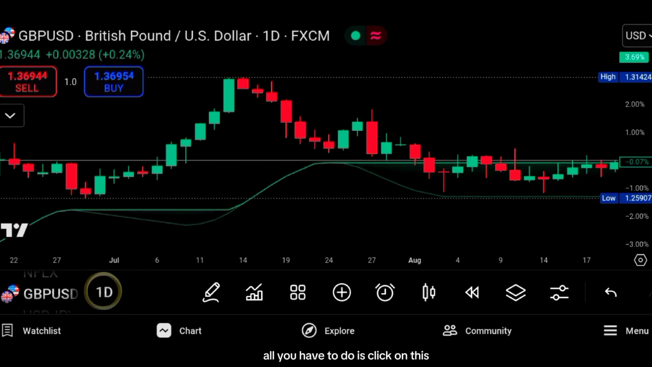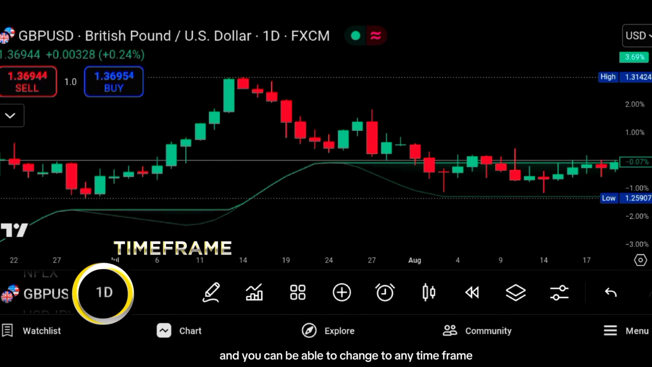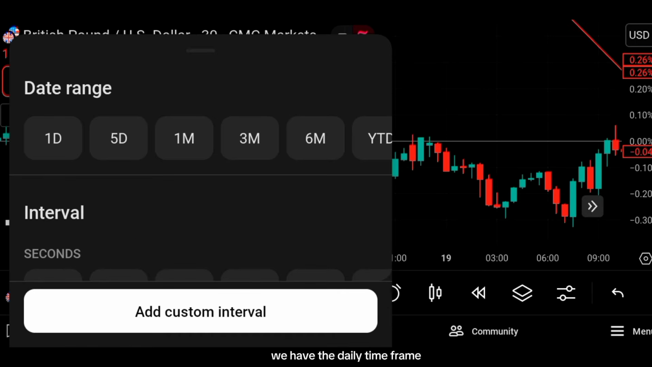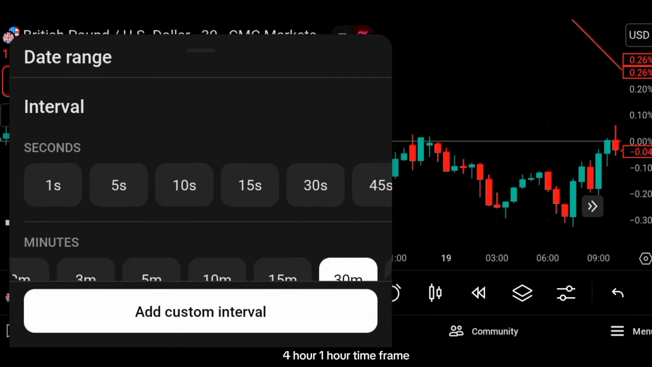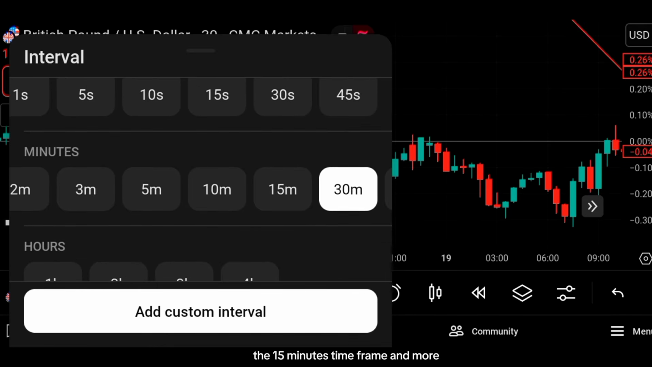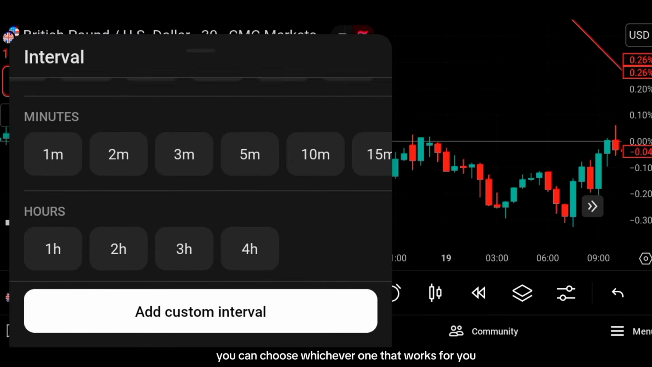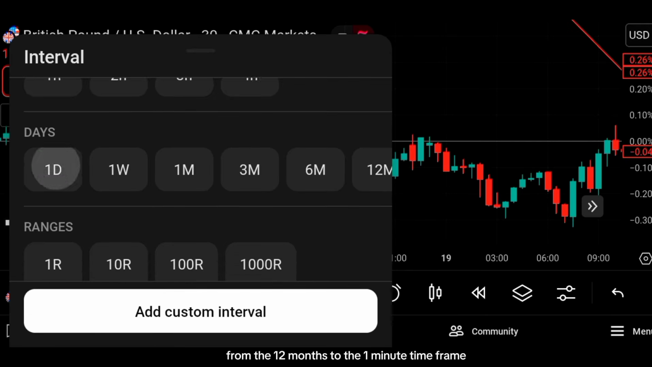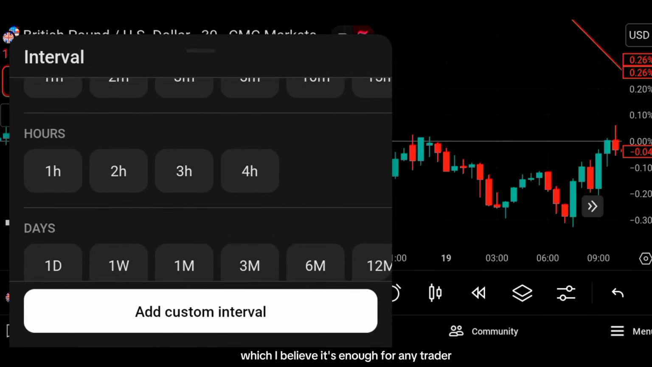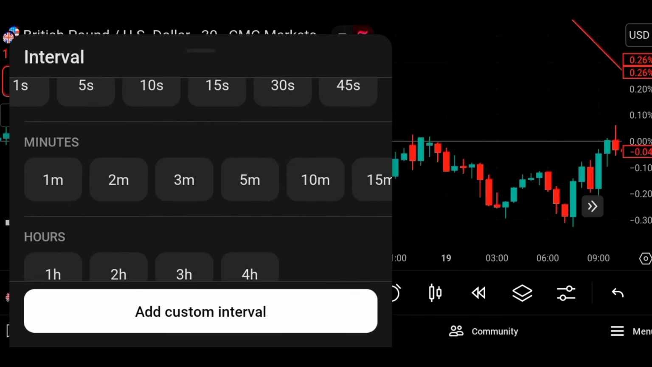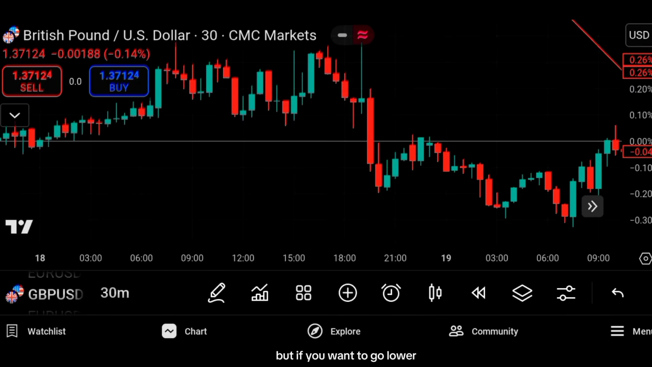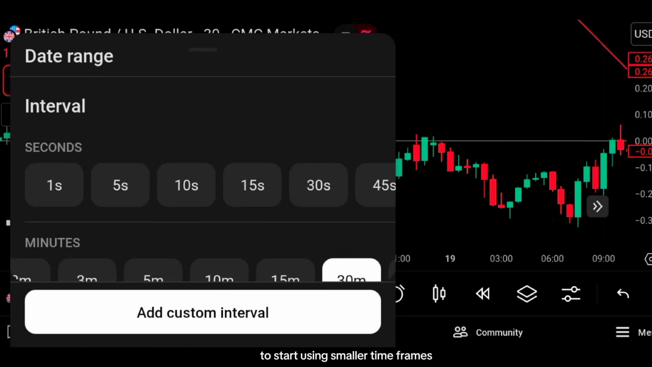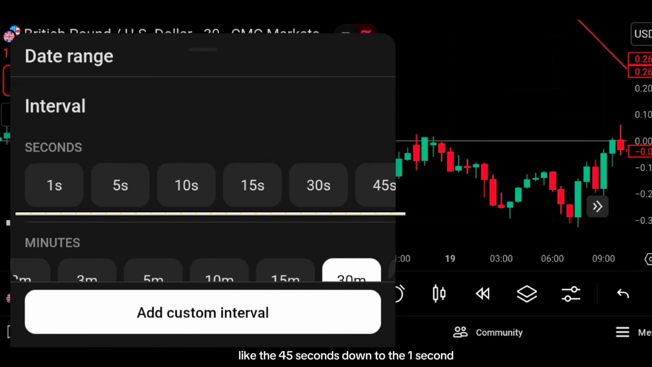At the same time, in order to change the time frame of the chart, all you have to do is click on this, and you will be able to change to any time frame of your choice. We have the daily time frame, 4-hour, 1-hour time frame, the 15 minutes time frame and more. You can choose whichever one works for you according to your strategy. On TradingView you can use any time frame, from the 12 months to the 1-minute time frame, which I believe is enough for any trader that knows what they are doing in the market. But if you want to go lower, to start using smaller time frames, like the 45 seconds down to the 1 second, then you have to get a pro TradingView account to be able to apply and use them on the chart.